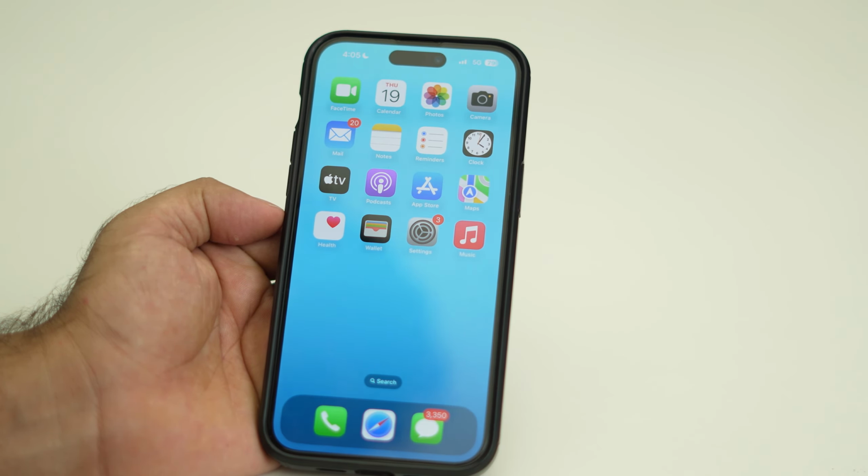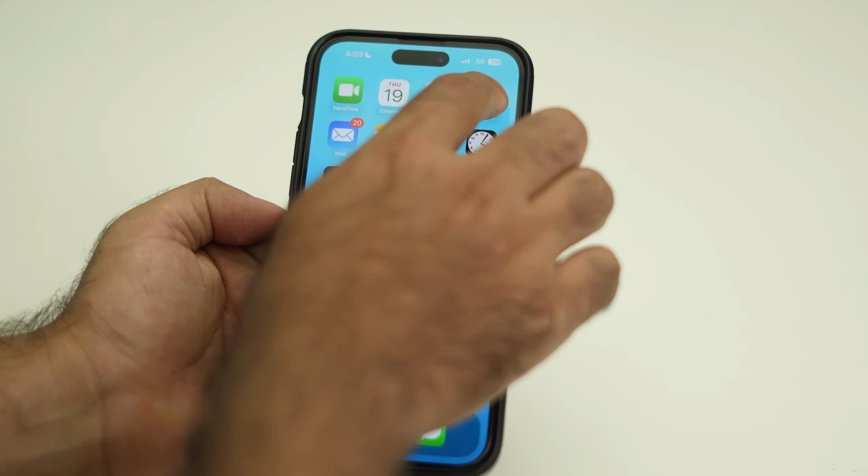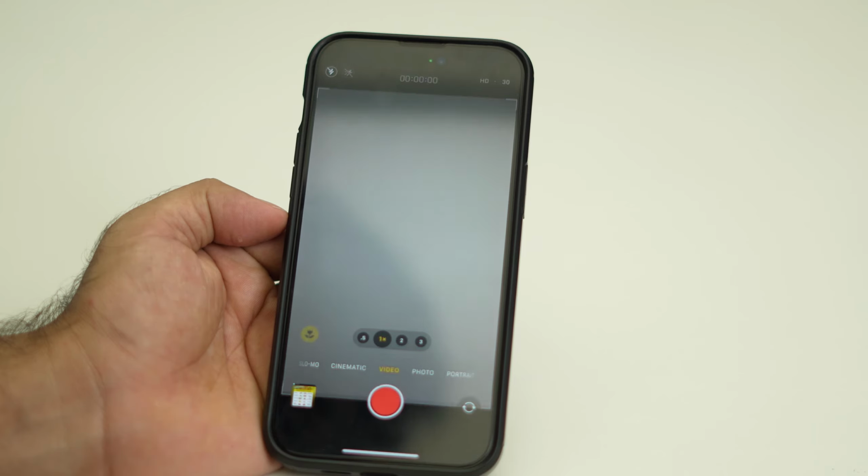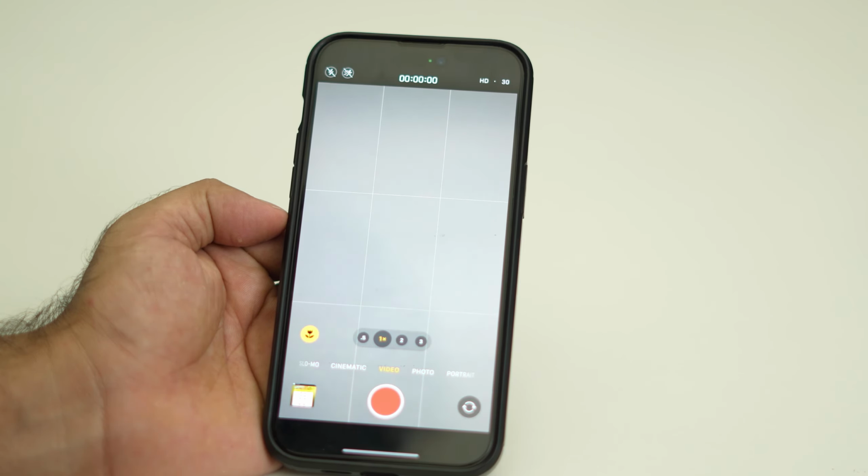In this video I'm going to talk about how to activate video stabilization on your iPhone 16 camera. So over here, first you need to open the camera. And after the camera is open, you have to go over here to video. The video stabilization helps you when you try to shoot something. It's going to help you guys a lot.